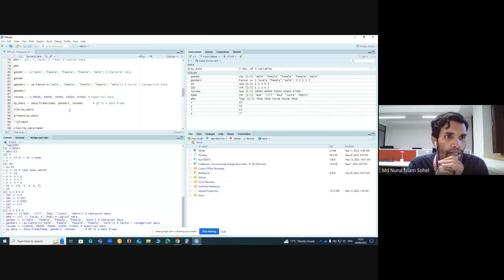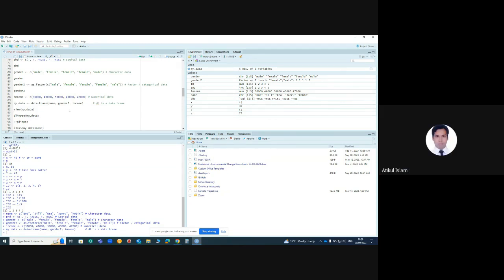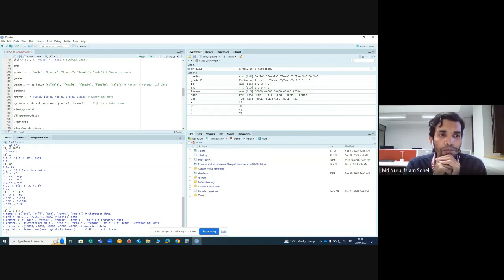So after running line number 90, what have you got in your global environment? Use gender 2. Please make a correction in line number 90. Instead of only gender, put gender 2, because we want to make it a factor variable, gender 2. If you use only gender, R will consider the line number 80 version, but we want to consider it as a categorical variable.